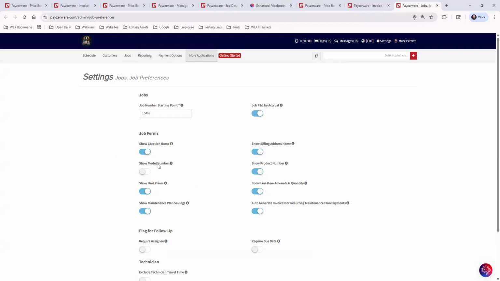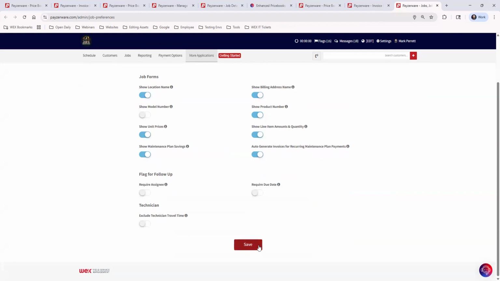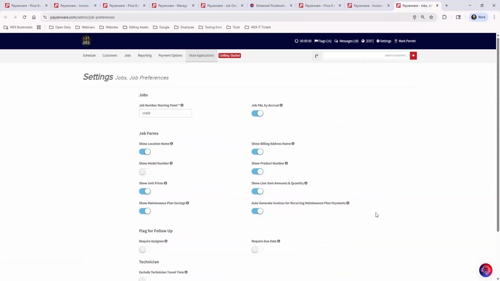For example, I don't want my customers to see the model number of what I'm selling to them, because then they're going to go online and search pricing and maybe be upset with the number that I gave them, and not understand there's more involved than just what they see on a random website somewhere. So that's up to you. Whatever you set here as on or off will update the visibility when you are creating your job forms.